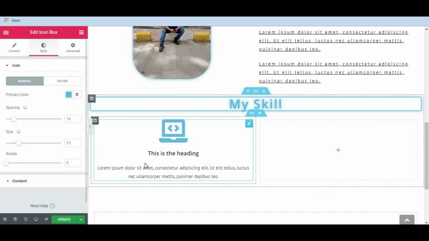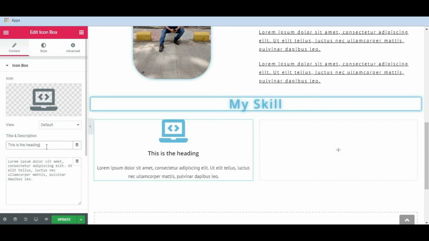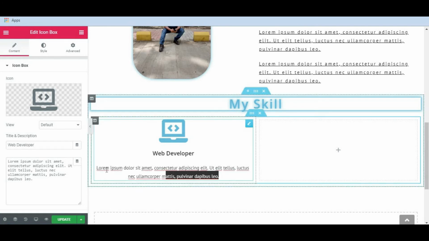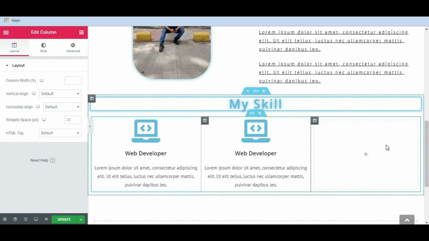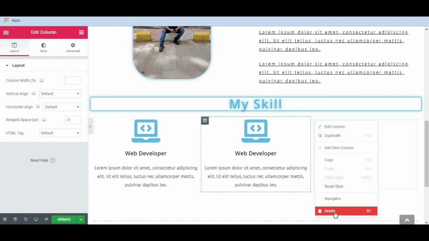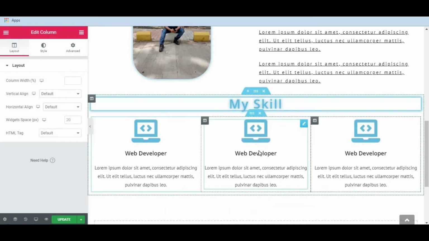Okay, now let's change this heading. Click over here, go to the content. Here is the heading. Now I am going to write web developer. Here we go. Here you can write a detailed information about your skills. So I will keep as it is. So now what I will do, I will make a duplicate copy. So here you can see a column. So right click and duplicate. Here we go. Now what I will do, I don't want this column. So I will remove this last column. So here it is, just right click and delete. Okay. Again make a duplicate copy. Right click and duplicate. Here we go.